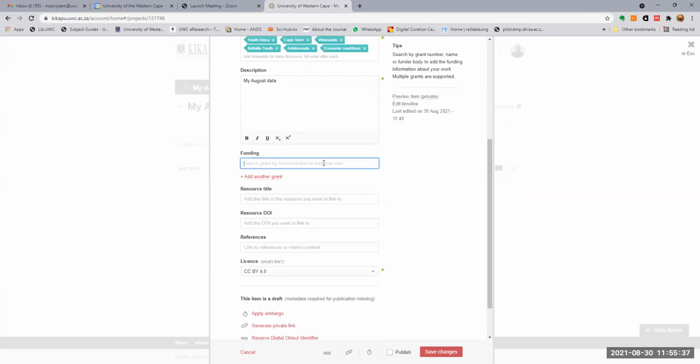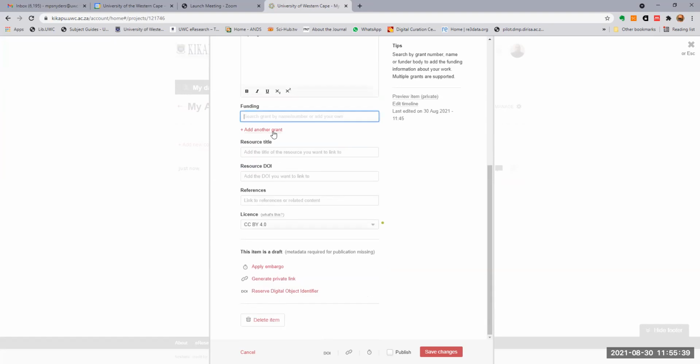You can include your funder. You can also add another grant as well. As indicated with the projects, you can add multiple funders and multiple grants as well. Your resource title is something that you can include. This would be a resource linked to the data set. Your resource DOI: if your data set is linked to a published document, you can include the digital object identifier of the published record.